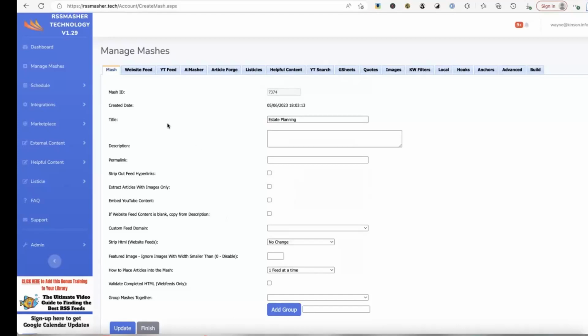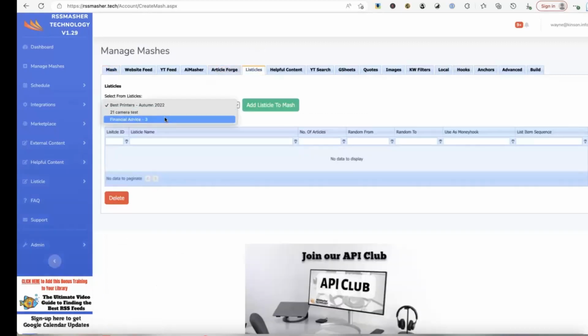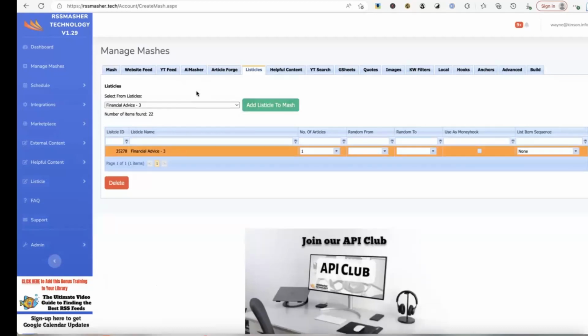And obviously, because we're in RSS Masher, we can do things like helpful content, listicles, money hooks, anchor text, etc. So with this particular one, we've got a listicle called financial advice. So I'm going to add that one to this mash. This is one that we prepared earlier in the builder, and this is going to have questions that will be randomized and put at the bottom of the article. So I'm going to tick it as a money hook, because then once we've done that, we can use this to push beneath the articles that we build from anywhere, whether it's a feed or whether it's AI.